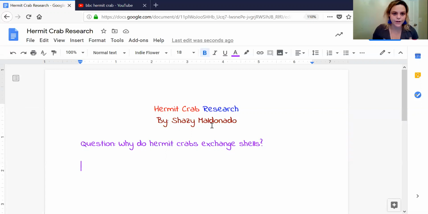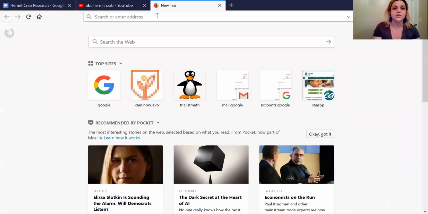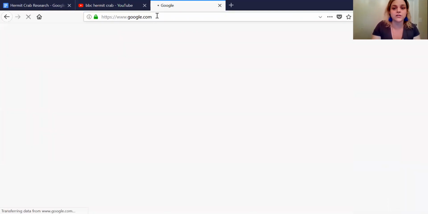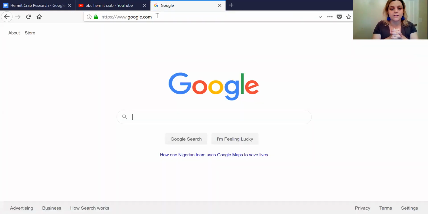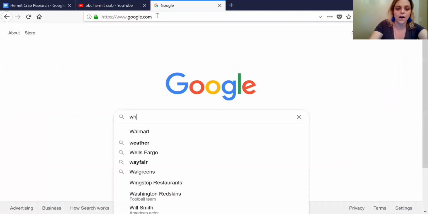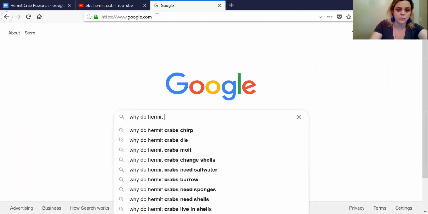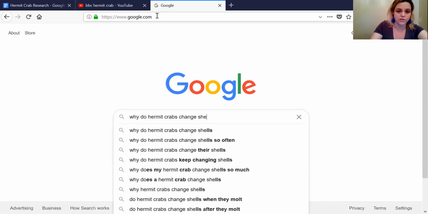Okay, here we go. So now, do I have to close everything out to go research? No. The lovely part of having a laptop is that you can add a new tab, or if you're on the tablet, you can just switch to your search engine or whatever allows you to search things up. So now I'm going to go straight to Google, and I'm going to look up, why do hermit crabs change shells?